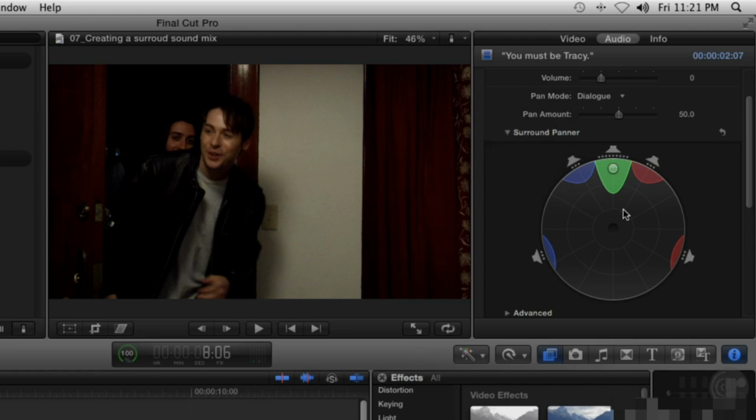The 5 surround speakers of a 5.1 surround sound system are indicated around the edges of a circular graph. A puck control indicates the current position of the sound in the viewing sound space. Since dialogue is normally positioned toward the screen, you'll see that the dialogue preset has positioned the puck right toward the front speakers. You can drag the puck around to reposition the sound.